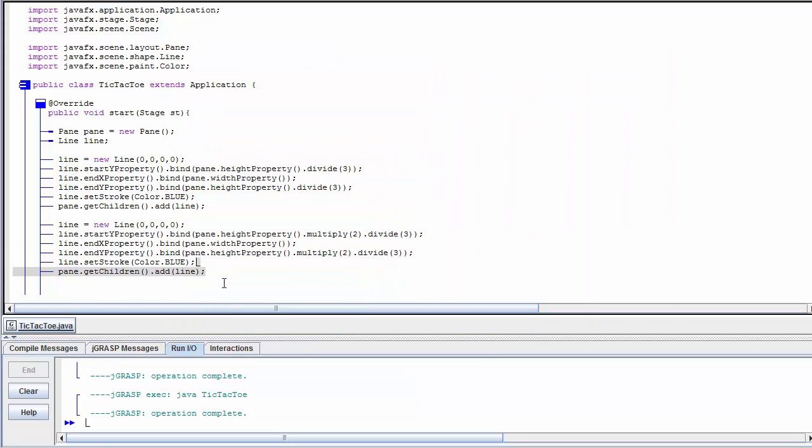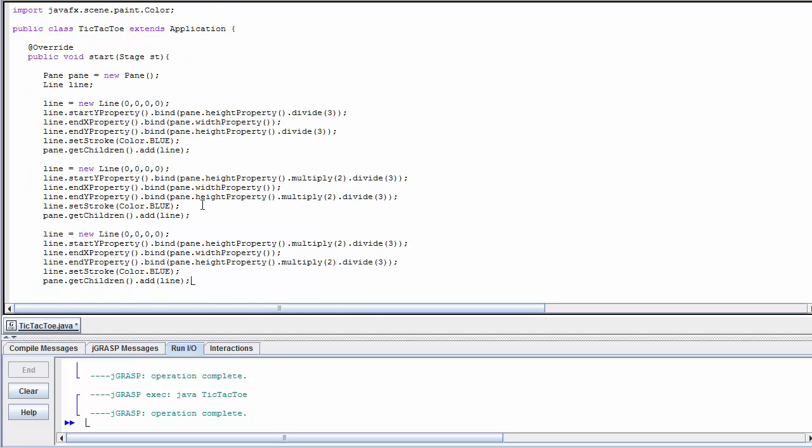So now we need to take care of the vertical lines. So let's go ahead. Let's indent this mess. There we go. Vertical line. So this time we're going to start worrying about the start x property. So the start y is going to be 0. I'm going to start at the edge of my pane. The start x property is going to be based on the width of the pane that I'm going to divide by 3. So here, I need to modify.